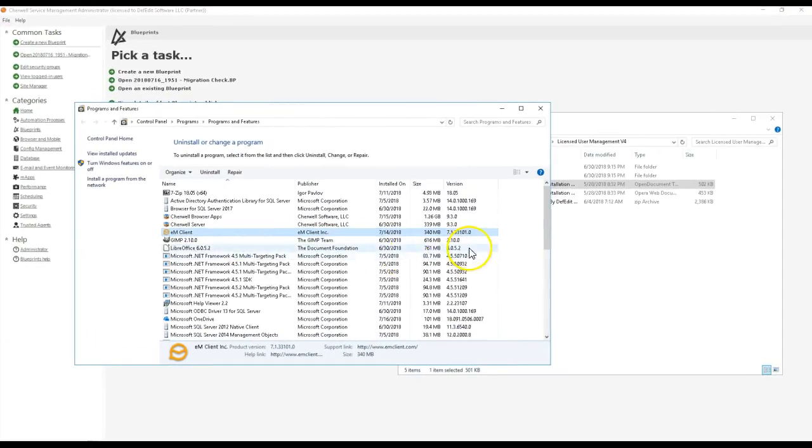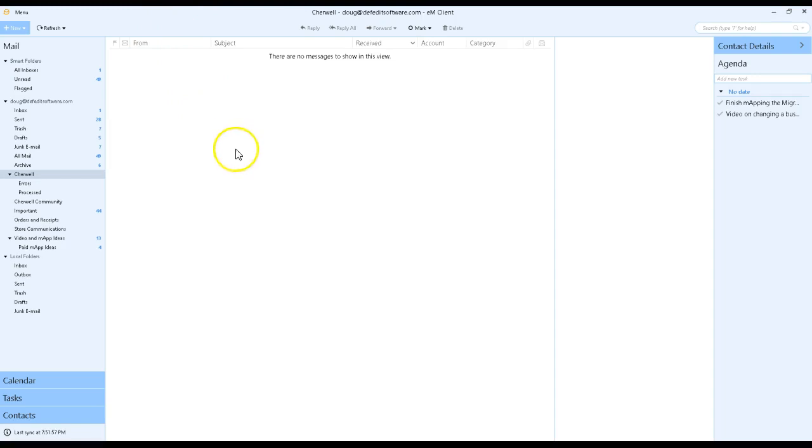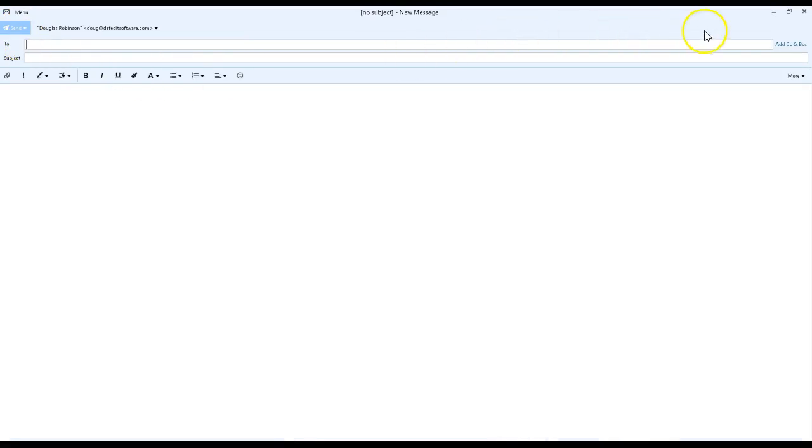It only uses 300 megabytes of disk space installed. It's really fast, and the user interface is really familiar. I love the user interface on eM Client. I can't stress that enough. It looks very similar to Outlook or one of the earlier versions of, let's say, Windows Live Mail. It's great. And if I want to, I can send an email.